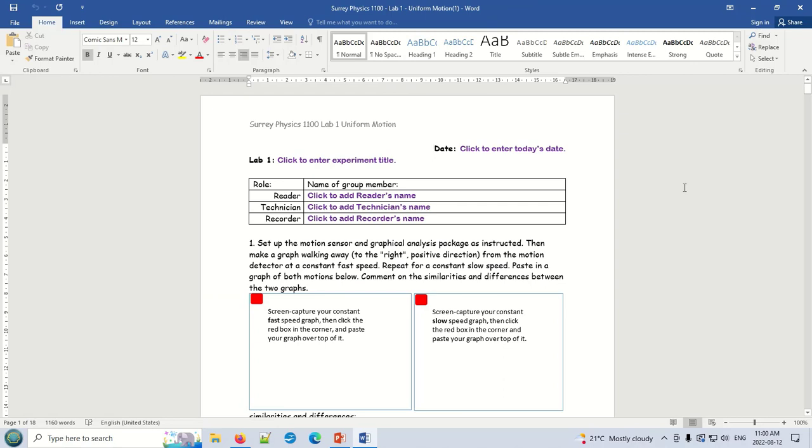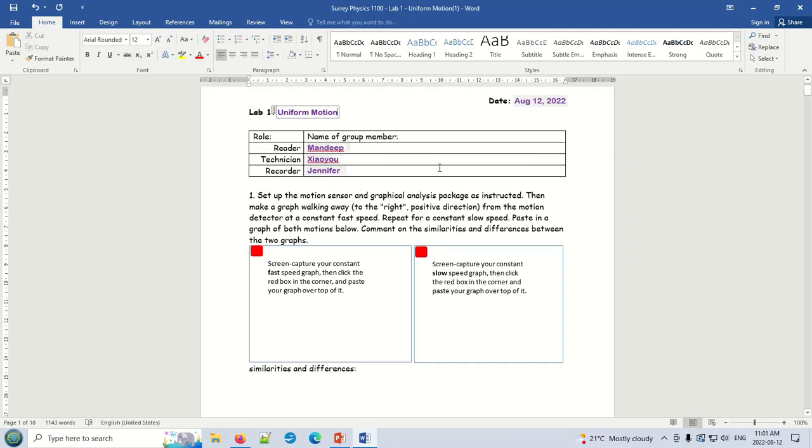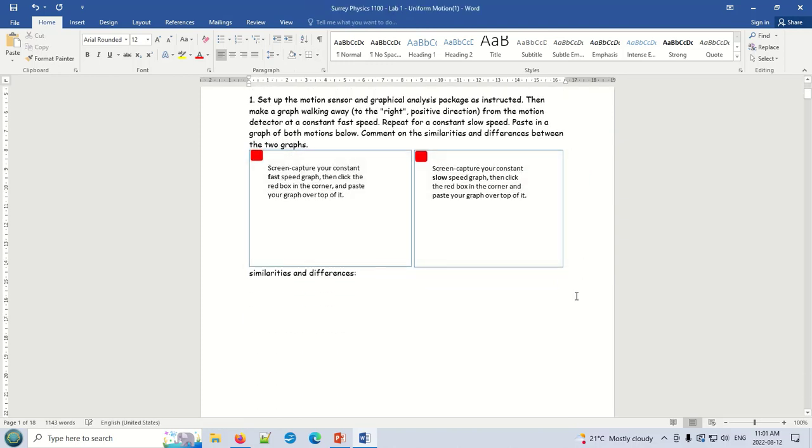So now I'm going to show you some various ways of adding information to this report. So you can click into these areas and type things in, like the name of the lab, or the date, and you also want to add your names. Then below, we see two examples of how we can add more information. So down here, we've got an area where we can just type things, but we've also got these two areas where we're supposed to add a screen capture of something.